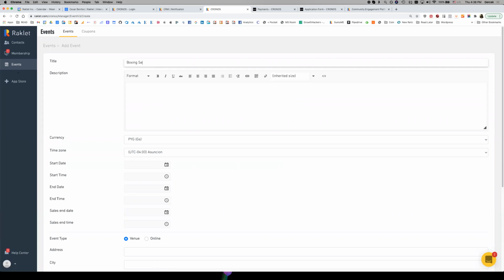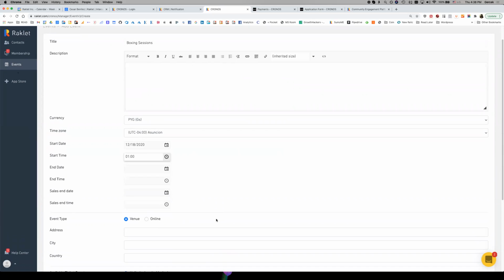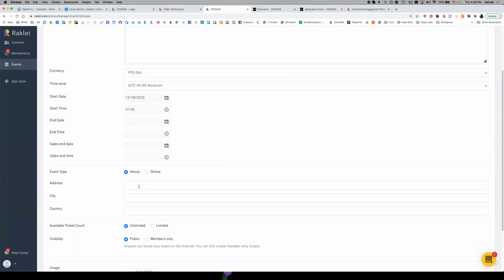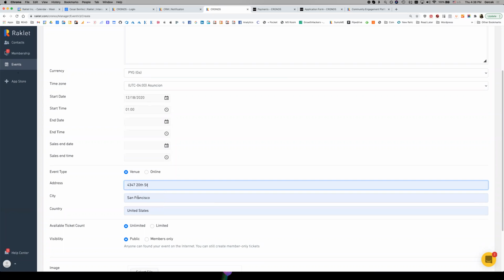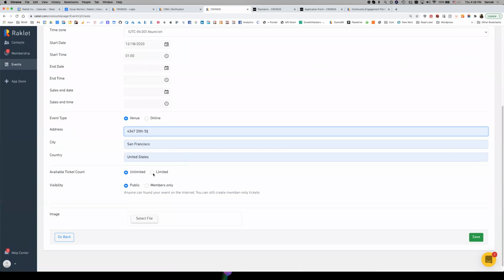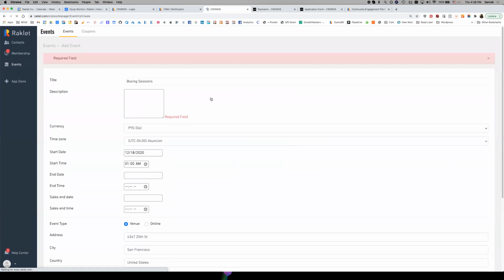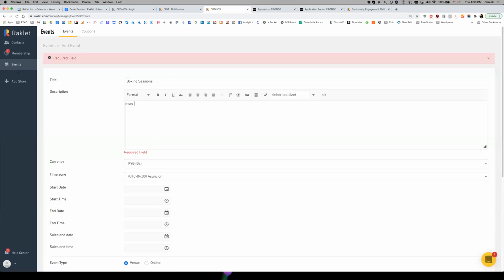Perfect. So one question, so you can sell the tickets online. That's right. Actually, they can make their reservation online and then pay by cash once they come into the event. For example, we have a boxing match or something like that. Okay. Exactly. So you can add images, you can say public or members only, and more details.